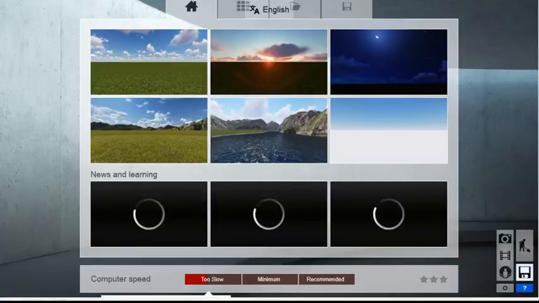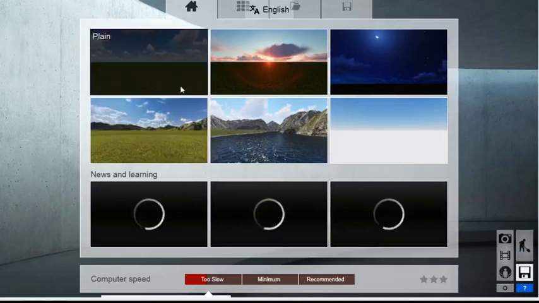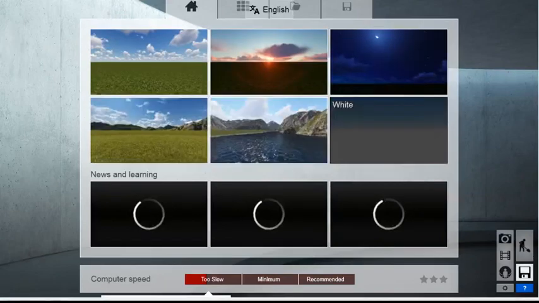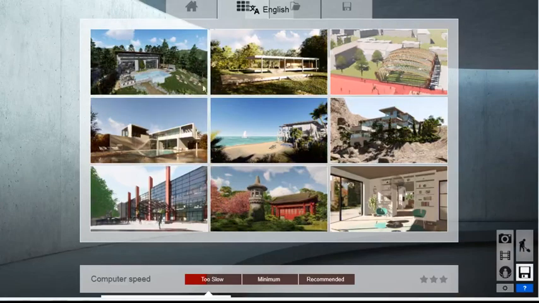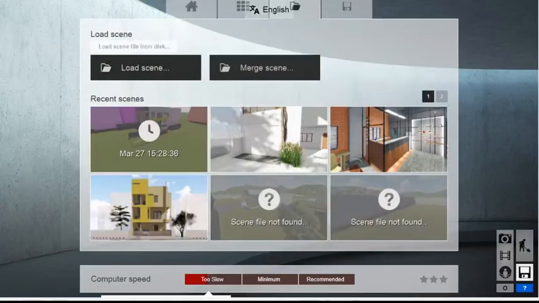Once your Lumion starts, you'll find the screen. This will be the home screen. You'll be able to see the template that you want, and the examples you can do. Just take one you already worked on, so everything will be seen here.